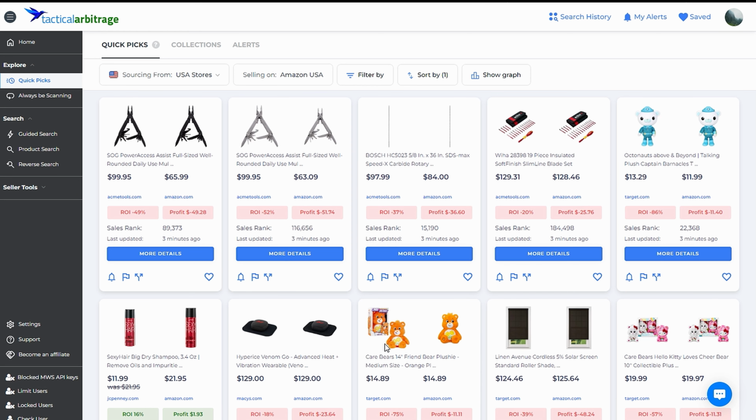In this video, we're going to give you an overview of the Quick Picks page. Wondering what the Quick Picks does? It's a fast and easy way to find potential deals using the Tactical Arbitrage database. This feature is available on all plans that include the Online Arbitrage tier.